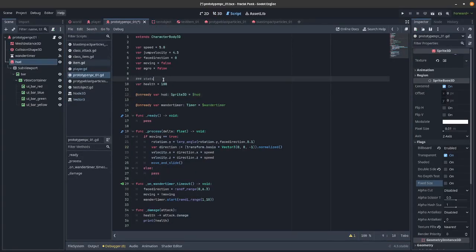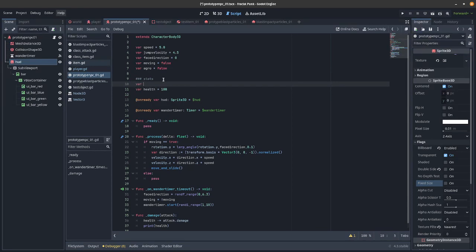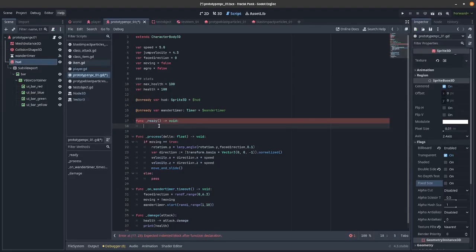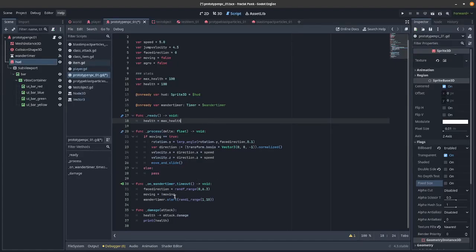I also need to add max health instead of just pure health. This has gotta have a max health. Set that to 100 by default as well. On the ready, we're gonna set health equals max health. Then let's see. And then damage. Okay, we're gonna get rid of this.